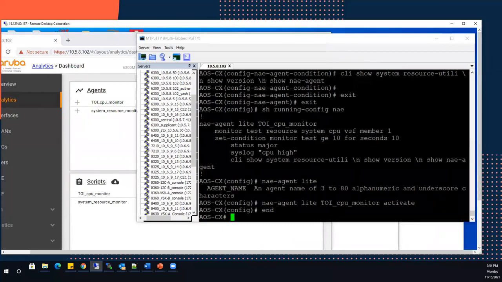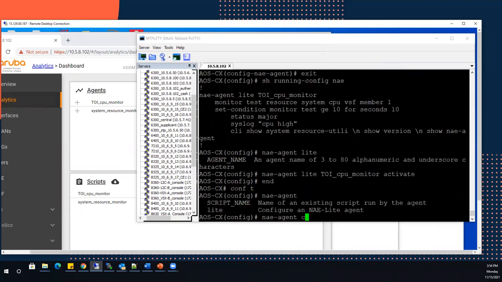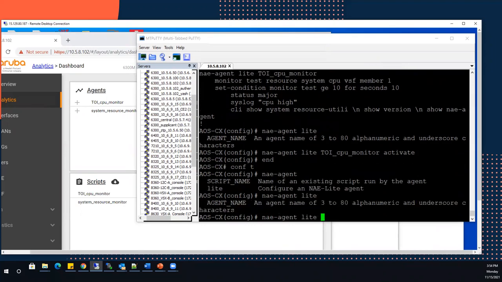So now we have done the monitoring of the CPU. Let us start creating some other CLI-based agent, which is very important for the watch capability. Let us create a new agent, NAE agent light. Let us give this one to watch for any crash of any daemons. Okay, so let us say watch crash.